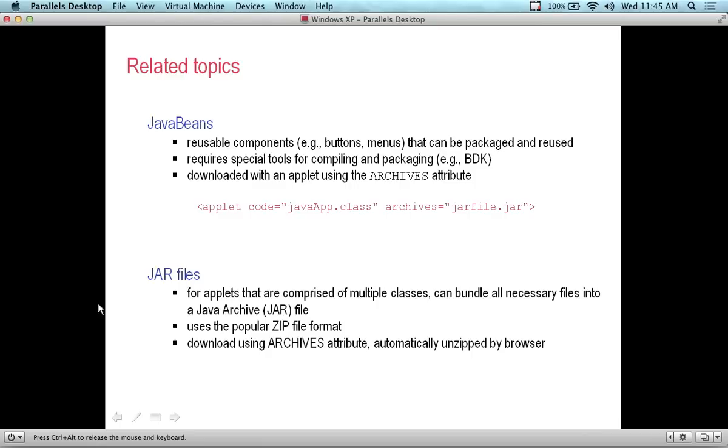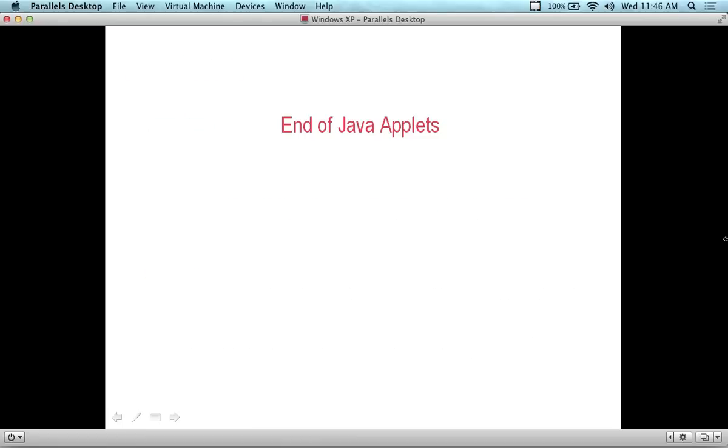Jar files. So for applets that are comprised of multiple different classes, you can bundle them all together into one file. And it uses a popular zip file format that's called the jar. And you download it using archives or attributes and it's automatically unzipped by the browser. So it stays as one file, which is nice. You can actually encrypt it, password protect it. It's harder to decrypt it, harder to look at it for some people. Maybe not for others. Depends on the sophistication of the user.